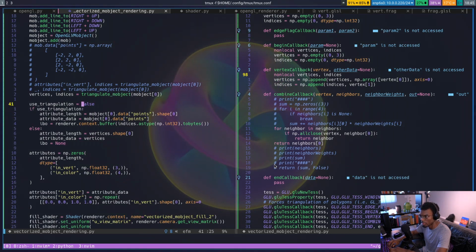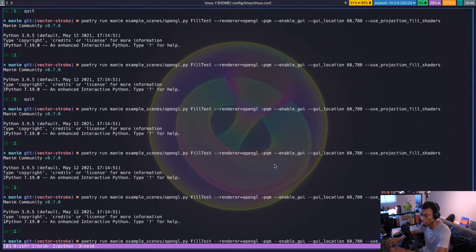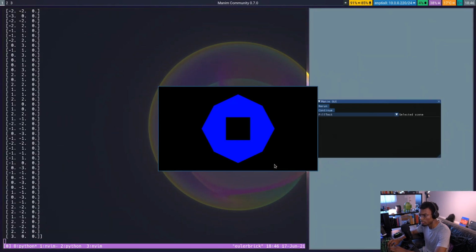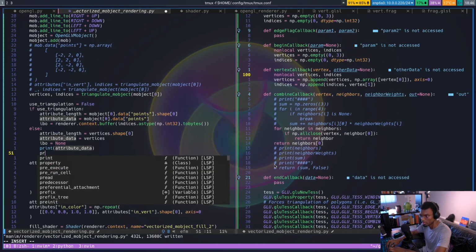So I'm going to set triangulation to false here. And then just print out the data. And this is going to be the list of vertices that's used to triangulate this. And I should print after it or something.